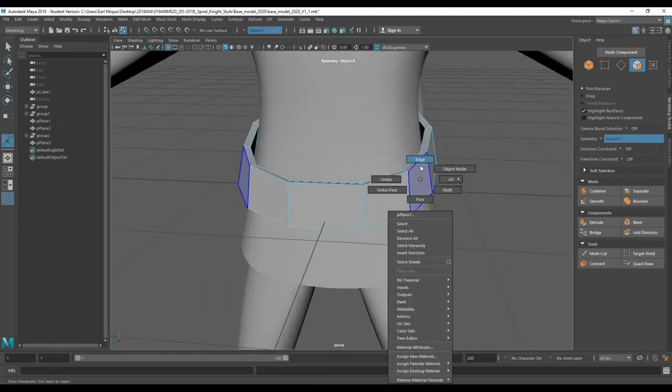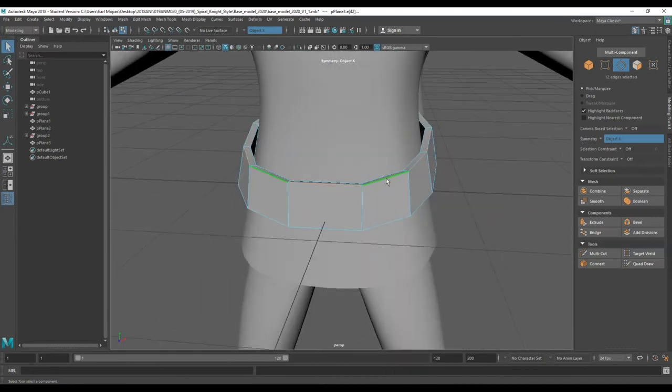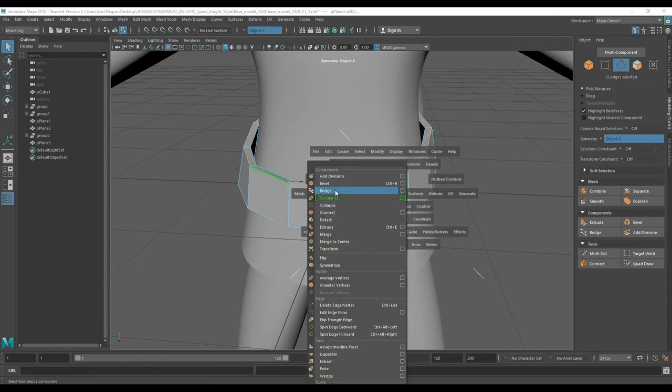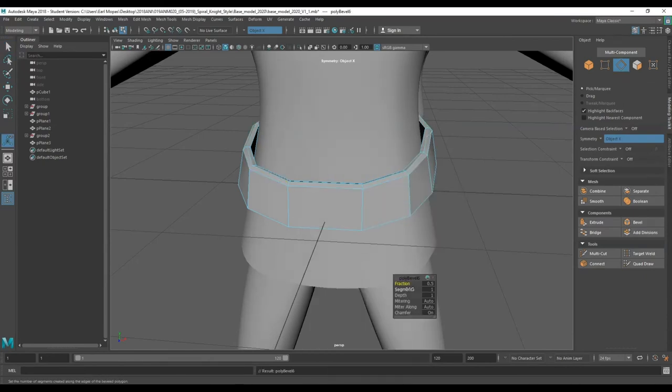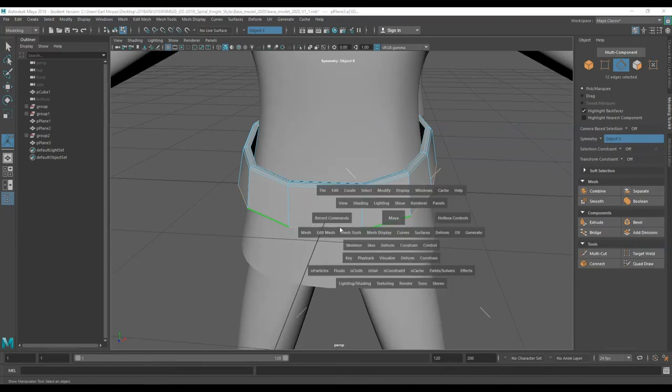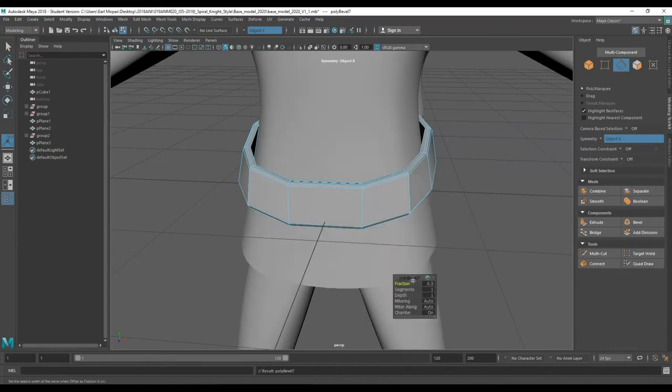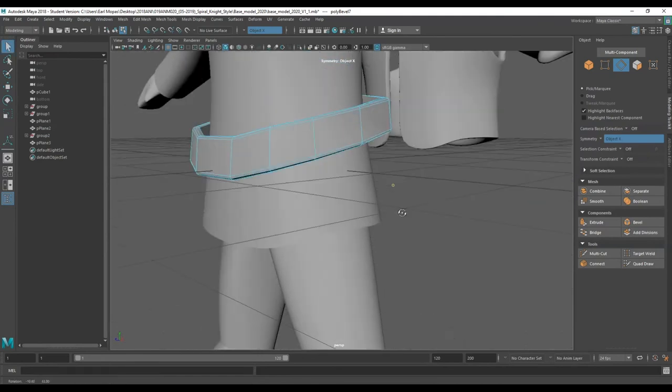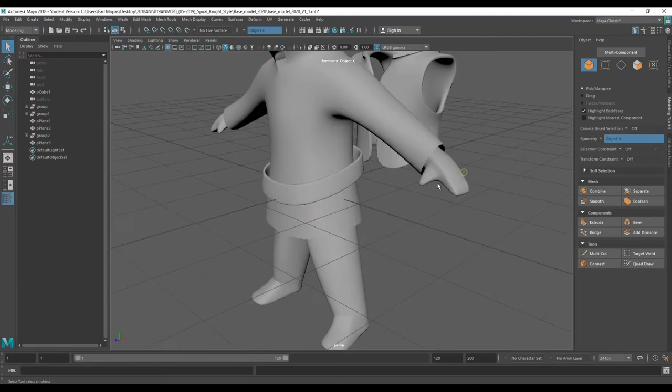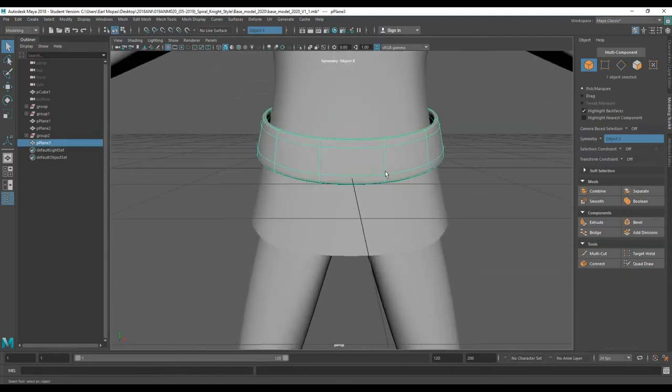Great. And then we'll do the same thing. We'll go edge, select here, space, edit mesh, bevel. Maybe just add a segment. Do the same thing for this one, space, edit mesh, bevel, add a segment. And let's see how it looks. Okay, great. We got a nice little belt going.